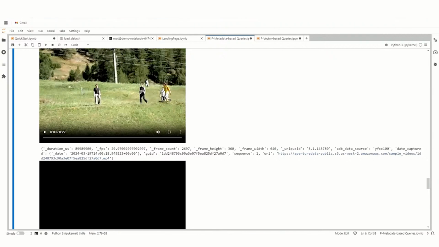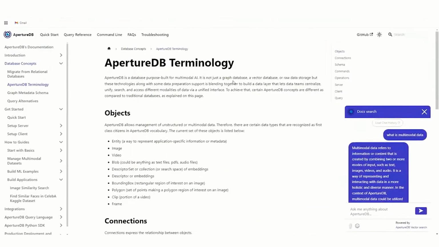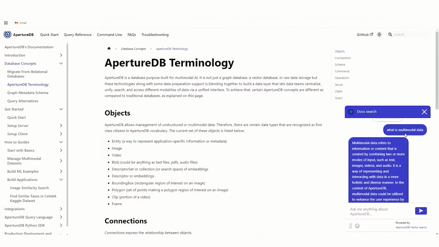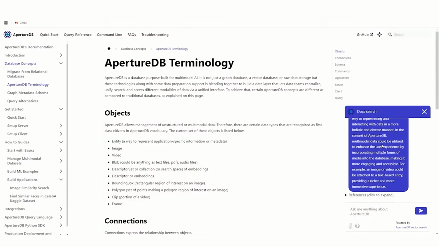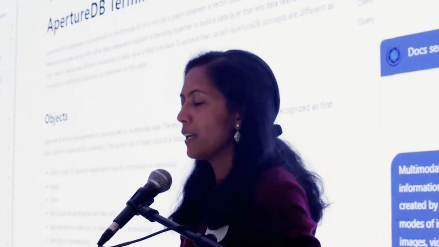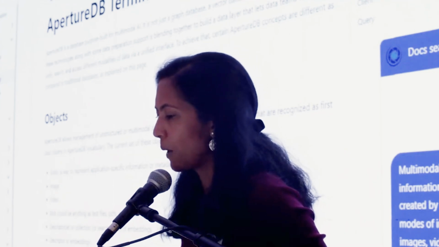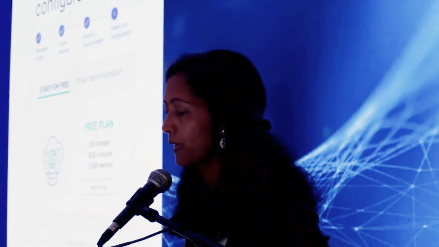And so that's what we are offering with ApertureDB. In fact, if I go to my documentation chatbot, we built this chatbot using our LangChain and ApertureDB vector search integration. I asked what's multimodal data. It tells me you want to combine these things together. And we have indexed, of course, our documentation and use this. So yeah, that's essentially a quick overview of what we see with ApertureDB.